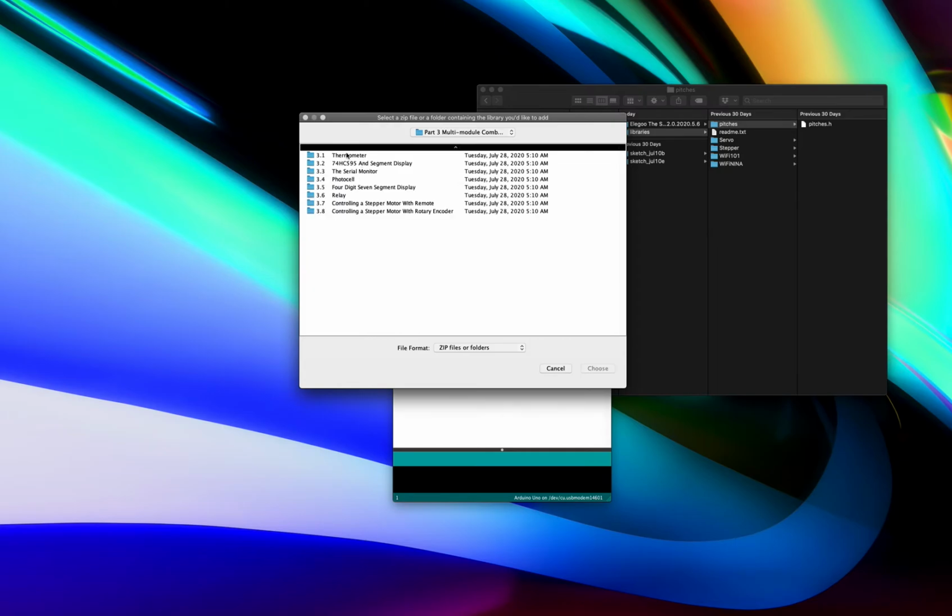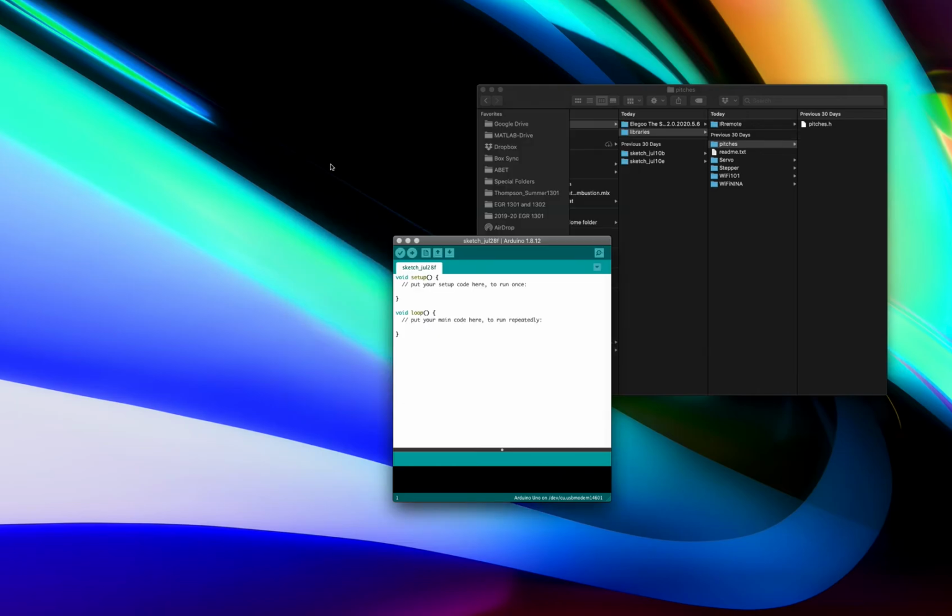I've looked through the documentation. I found all these things. And so the next thing you do is you find controlling a stepper motor with remote. And there we go. There's this IRremote.zip. Okay. So once you find that, you can even search for it on your computer. Just know where it is. Once you find that, you click on it. And it says here, libraries added. All right. And you should be good to go.